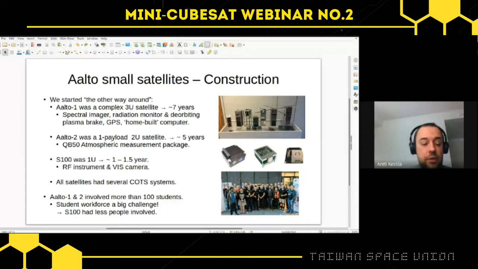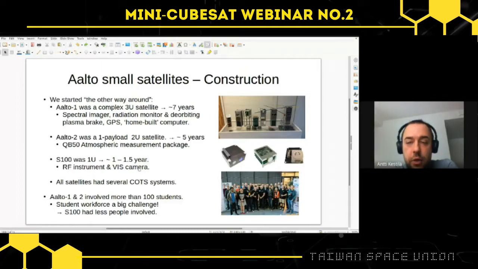It's mostly the same thing with Aalto 2, except for the QB50 measurement package or the payload package that they gave us. So only Suomi 100 had more commercial off-the-shelf systems, including the visual camera that takes pictures, and most of the bus structure. Solar panels, power system, radio, pretty much most of the stuff was built out of commercial off-the-shelf systems. So we bought them commercially.